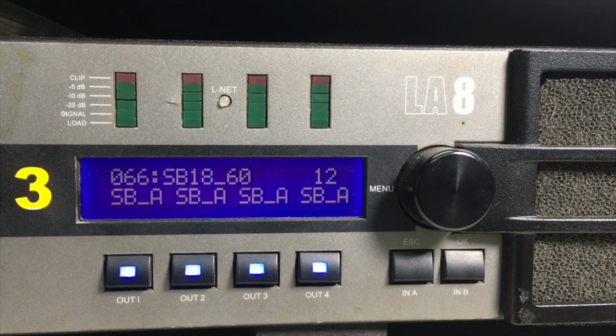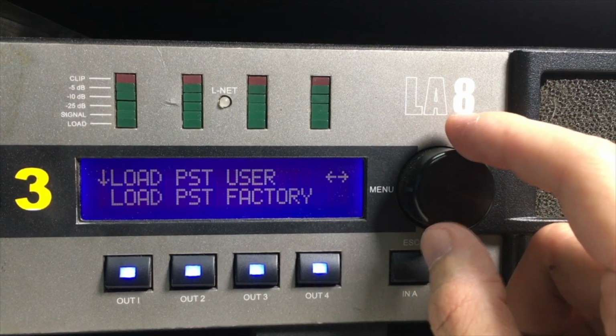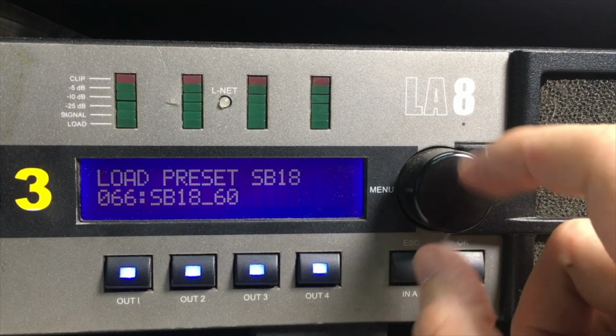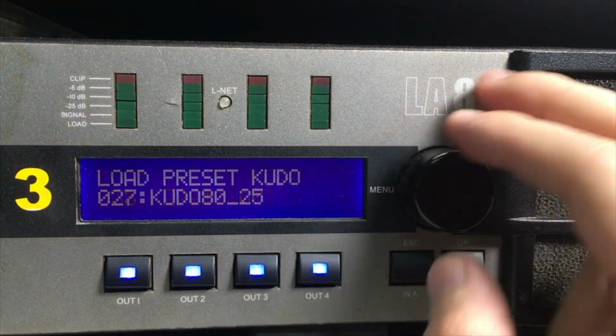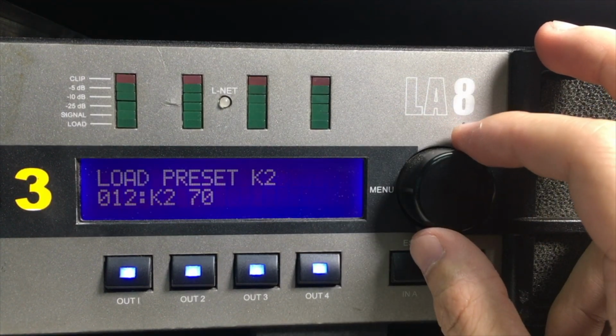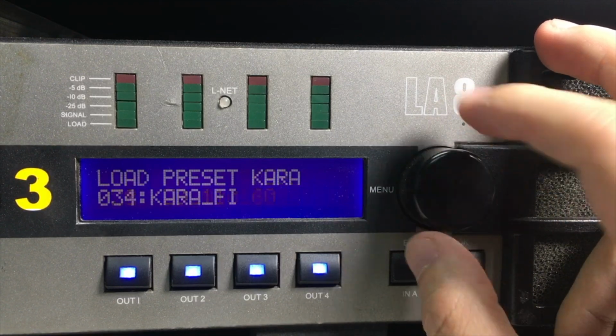To choose a preset, click on the rotary knob. Scroll to Load Preset Factory, press on the rotary knob, and then select your preset. In this case, we'll go look for the Cara preset. Keep scrolling down until you find the Cara preset.